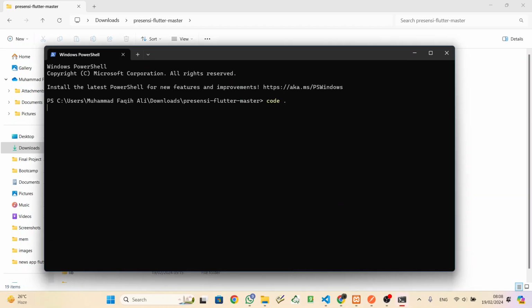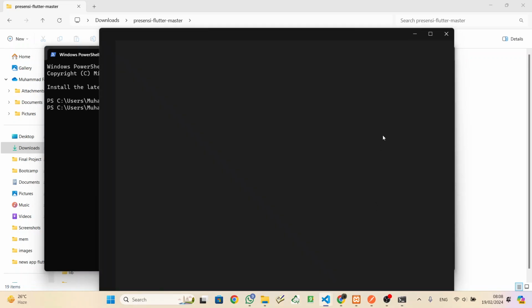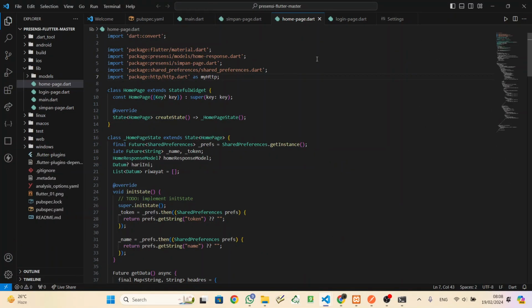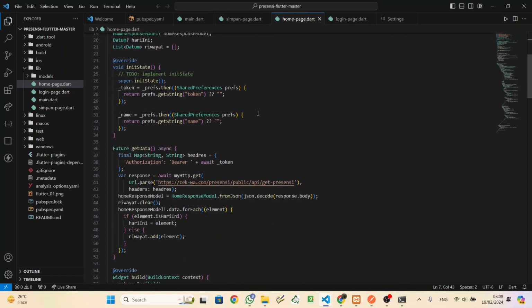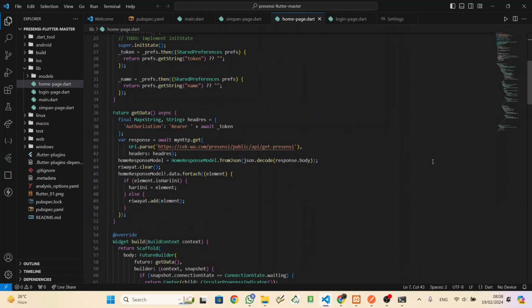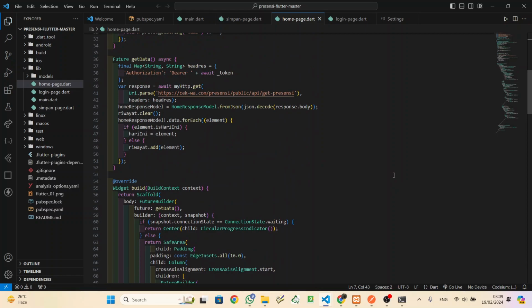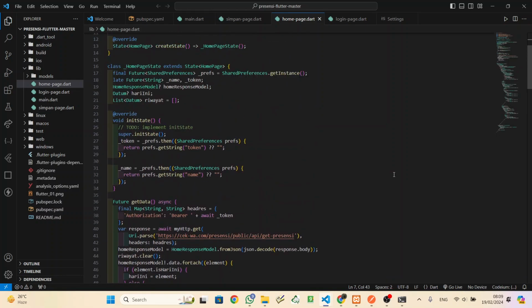Code space. Okay, and this is the page start. Maybe I will not run this code because if I run this, my laptop will hang. So I can do nothing here.